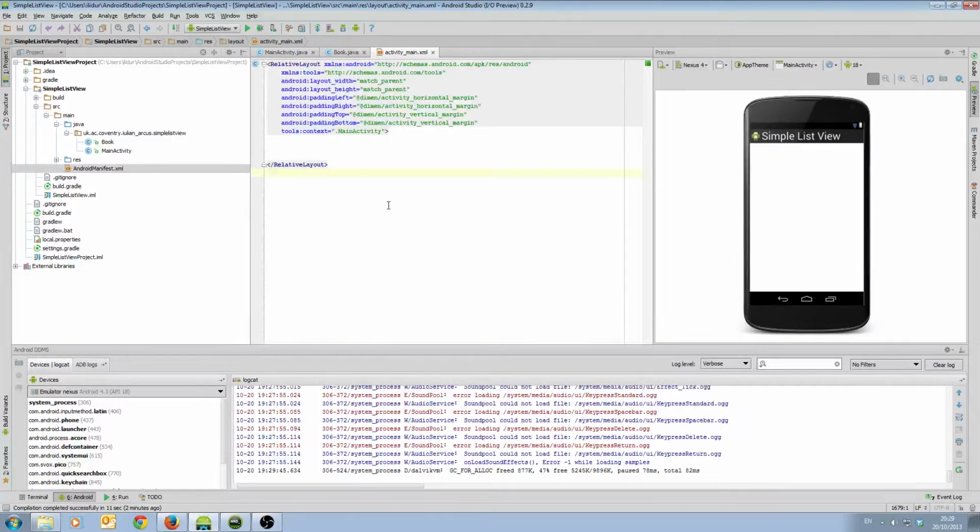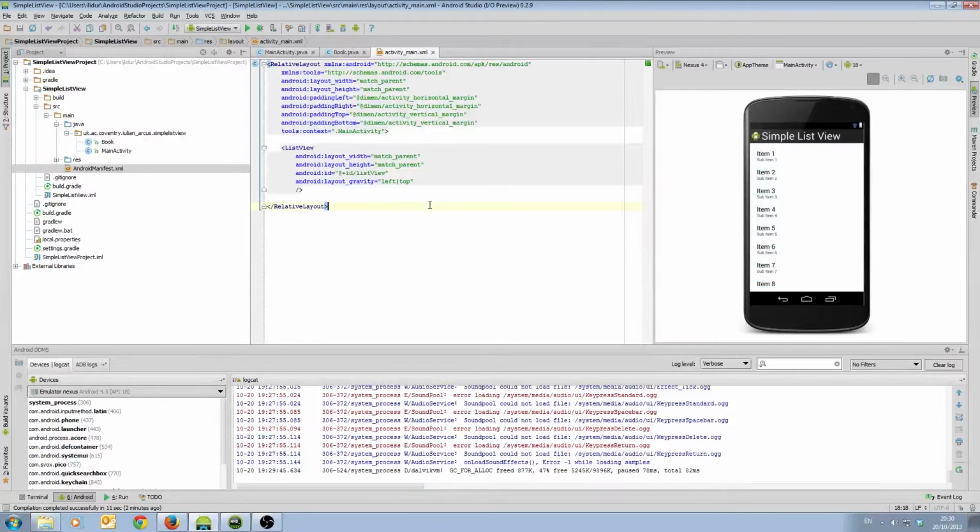We'll also be looking at how to display extra data from a class, such as the one that we implemented a couple of sessions ago. So I have my environment set up, and as you can see, it doesn't have anything. It's just an empty relative layout. We will add a list view that contains the width, the height, and most importantly, an ID.